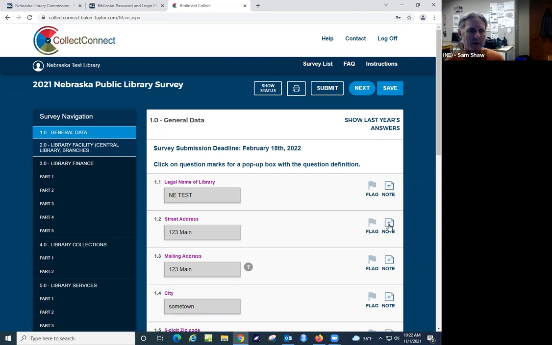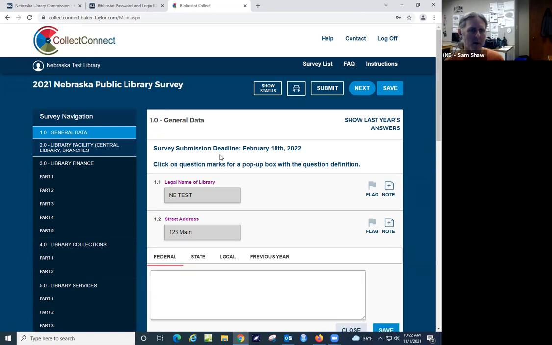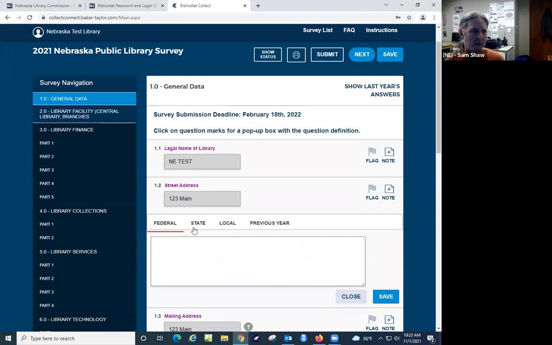And then here's that note field. We talked about edit checks. You can always enter a note here on the fly within the survey itself, or you can wait until the end. And if you do get an edit check, then enter a note like in the federal field if it's a federal question. We usually recommend that if it's a federal question, enter it in the federal field. If it's a state question, you can enter it in the state field here. Local is more just for your convenience here.